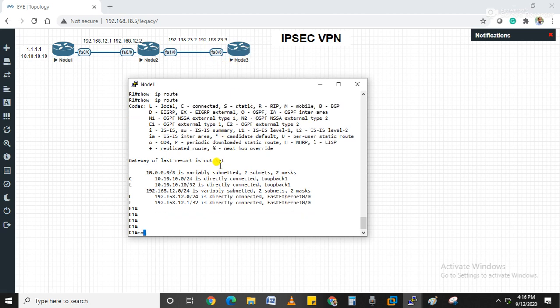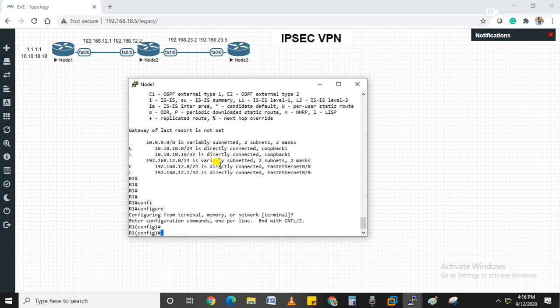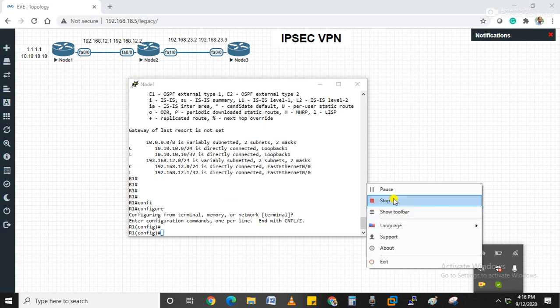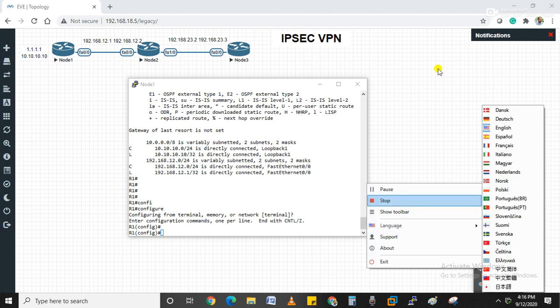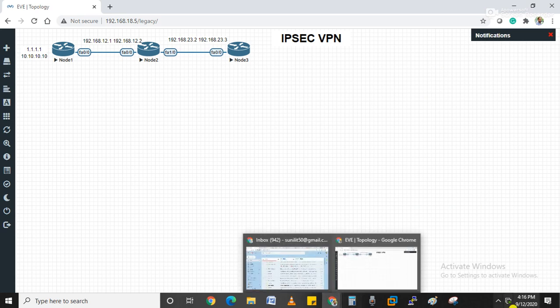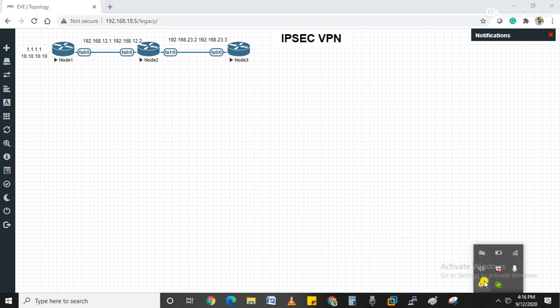Okay, now the main task we will do over here is the IPsec VPN tunnel. We will create the IPsec VPN tunnel. The IPsec VPN tunnel will secure the data. We have now built the tunnel, but the IPsec tunnel will secure the data, and it provides the encapsulation. It decrypts the data over there.